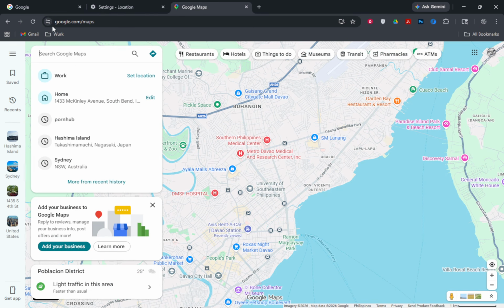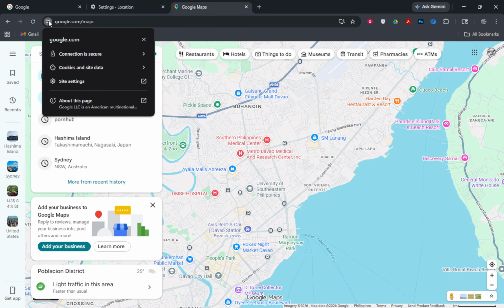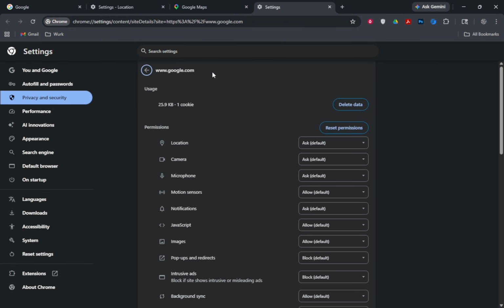Open the site in Chrome, for example, a Maps website. Look for the lock icon next to the address bar and tap it. Go to Permissions, then Location, and set it to Allow. This change tells Chrome that this specific site can use your location even if it was blocked before.